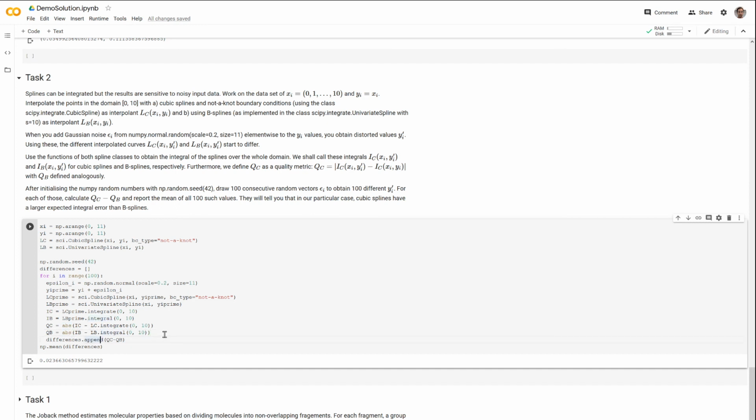Now the question was about the mean signed difference between the two, so QC minus QB, which is the difference that we append here. And now if you calculate the mean thereof, you see that typically QC is larger than QB, meaning that this epsilon, in our test case, influences cubic splines more than it does B-splines. So 0.02 might be small, but keep in mind that this means that depending on what integral method you choose, you're going to get a different answer for your interpolation.